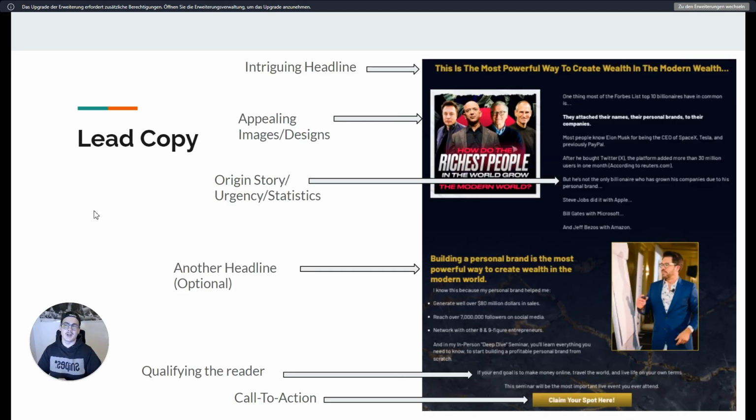Next step is lead copy. If you scroll down on the landing page, after the headline, lots of times you will see lead copy, and that is basically some sort of long form copy that persuades you and sells you the idea of the product or the thing that you opt in for. So if that's a free training, it should persuade you that the free training is a good thing, right? So pretty simple. And what you want to do here is have an intriguing headline that fits well.